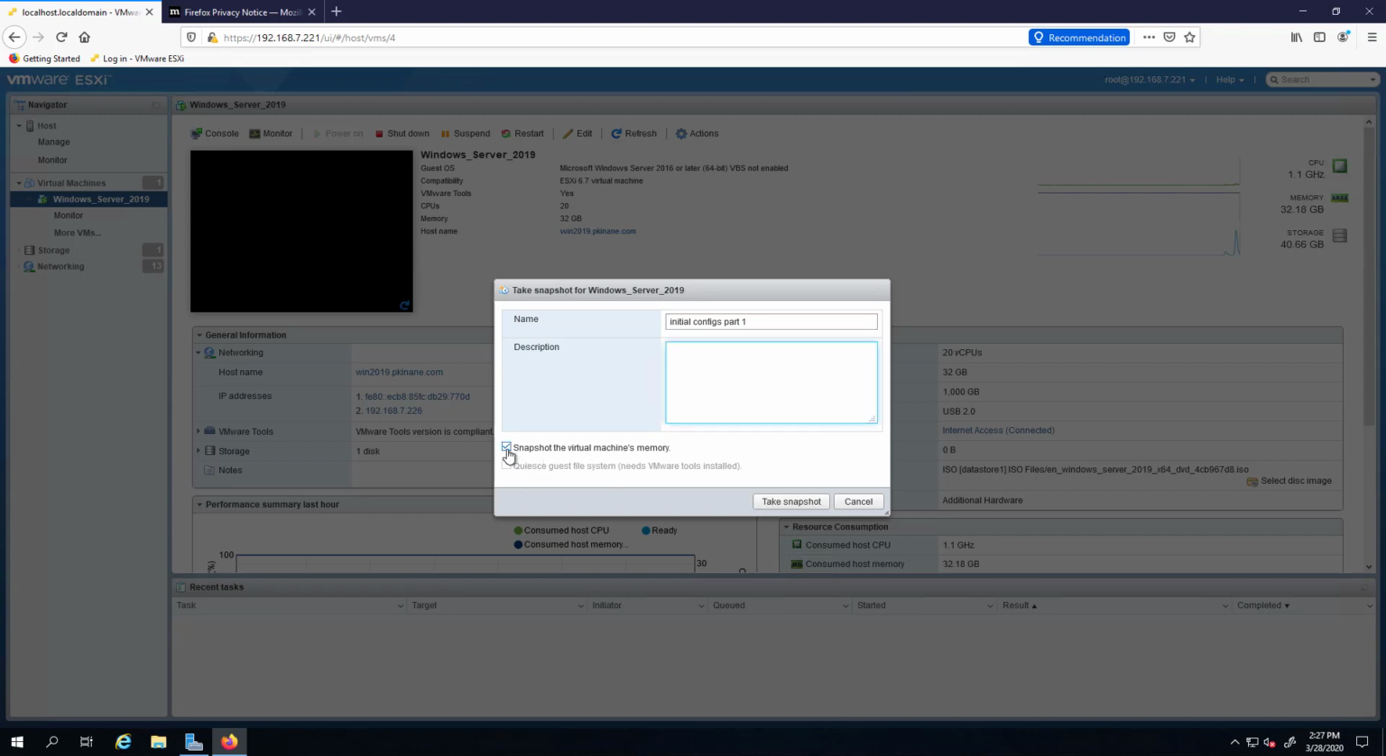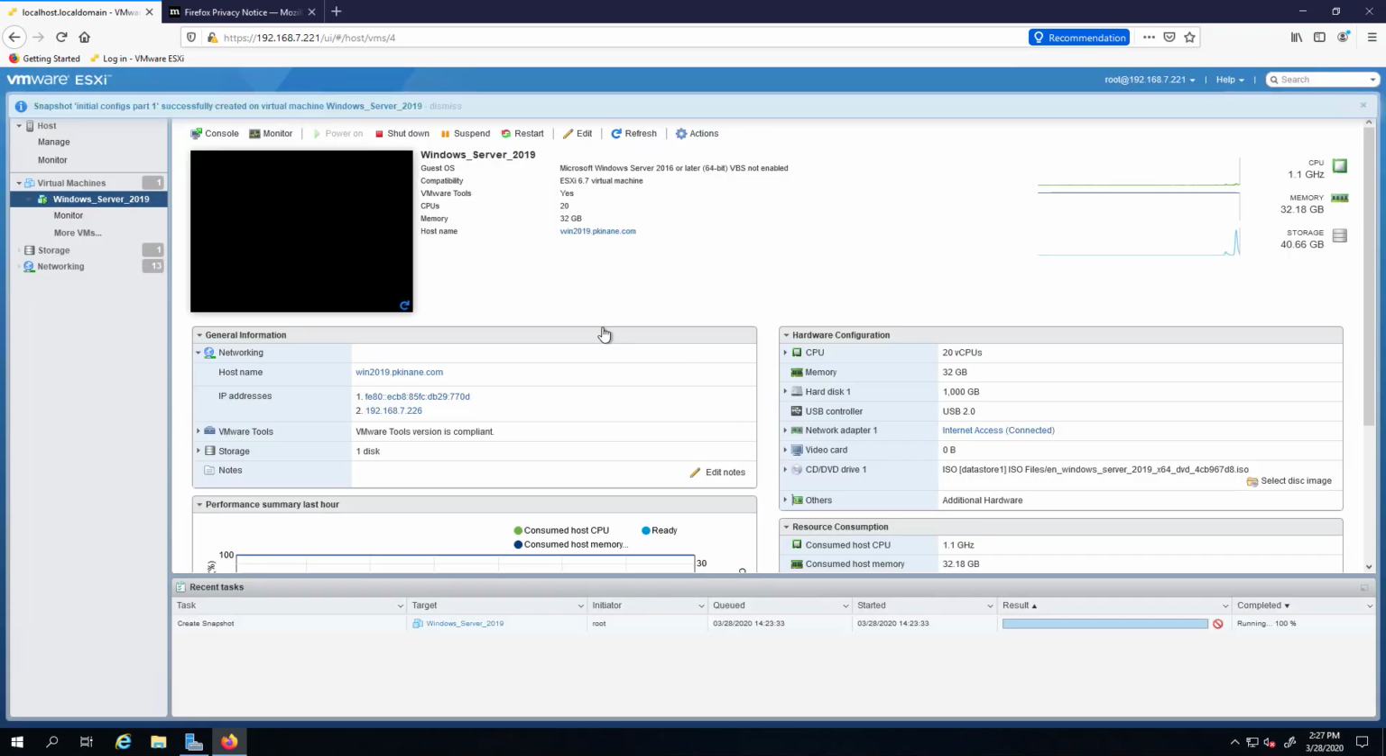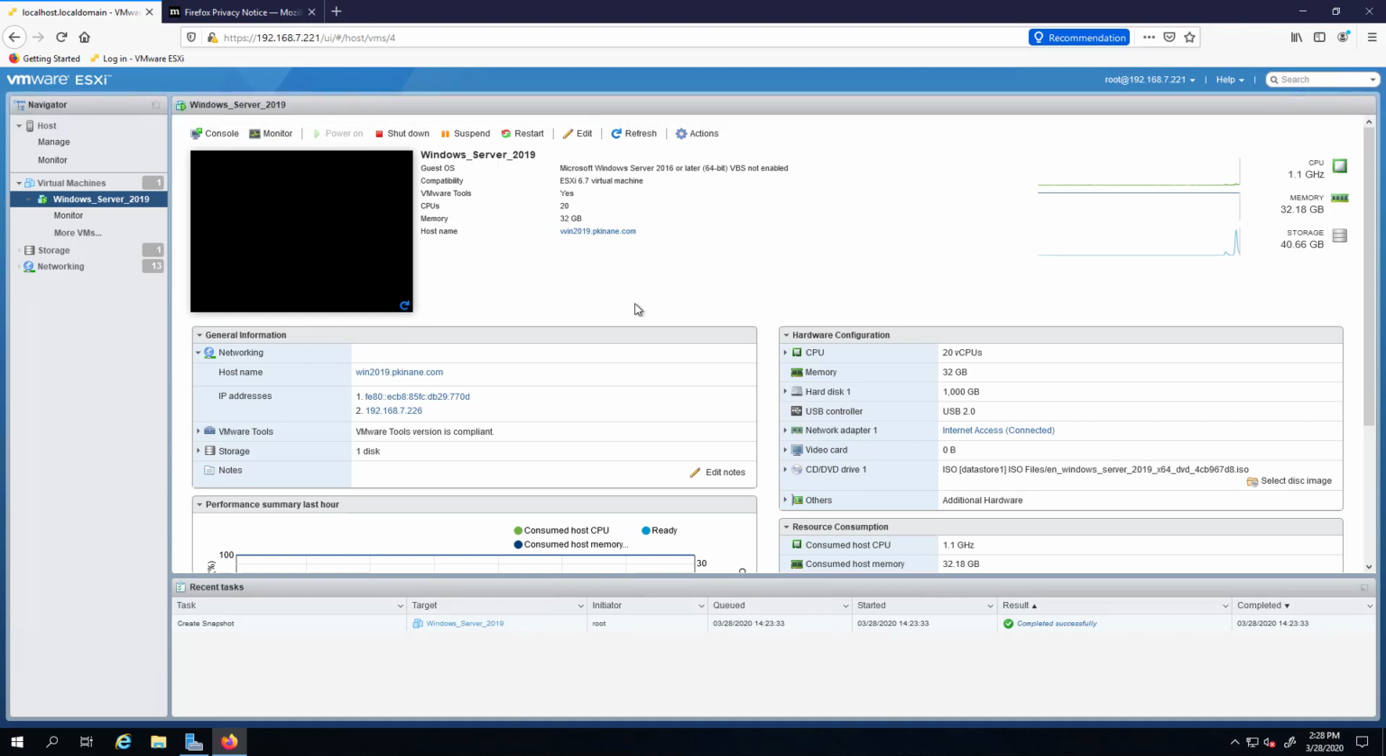Let's see, snapshot virtual machine's memory. I'm not going to do that because I don't need to. And we'll take the snapshot. Now I've got a little bit of a turnaround point, something that I can fall back to if things go wrong. Or if I do a configuration that I'd really like to undo, then I can revert back to that snapshot and move forward from there.